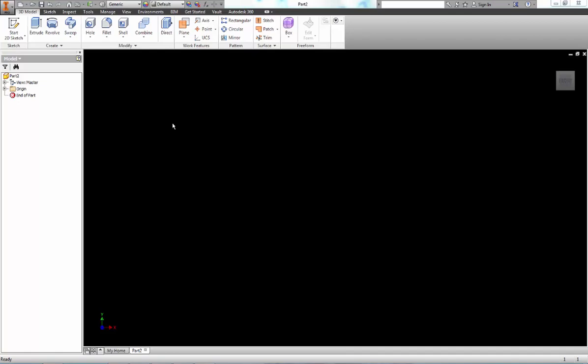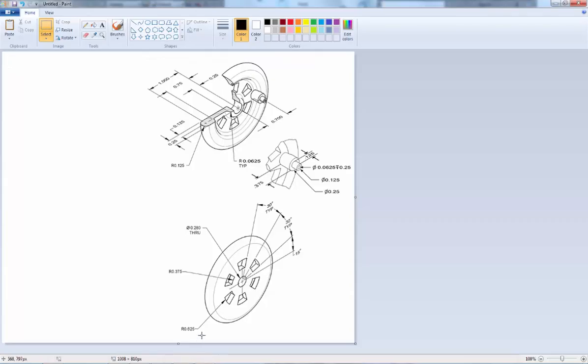Okay, let's go ahead and start designing the wheel. Now the wheel looks something like this. We have three different auxiliary views of the part. We have a cross section cut up here. And usually when given a cross section of a part, we want to start by drawing that out.